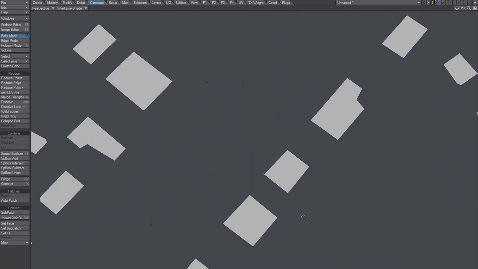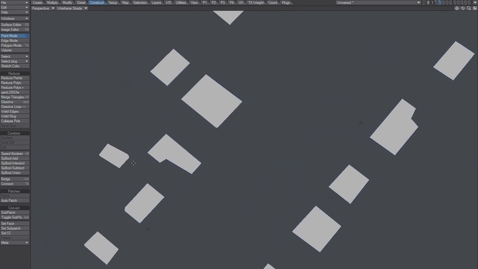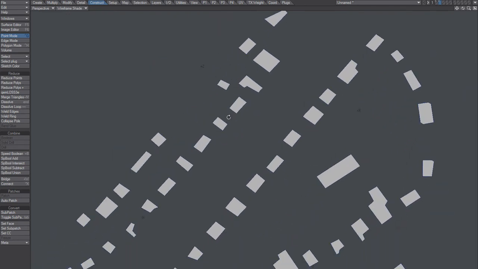You could also get rid of some of those by merging with a fixed distance. So let's see, 1, no. 16, no. Getting closer. Yeah, I think that's quite alright.